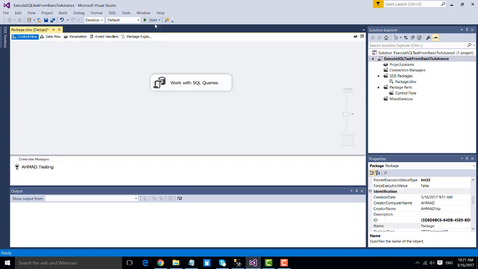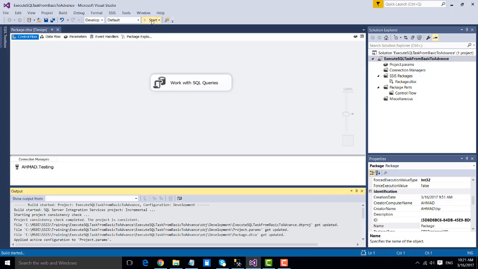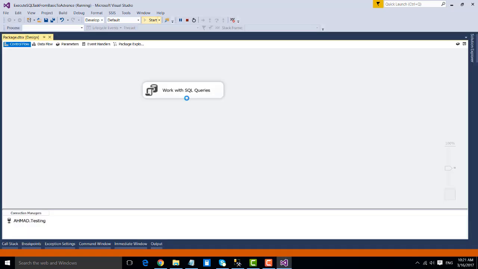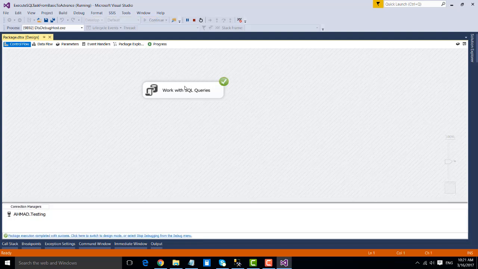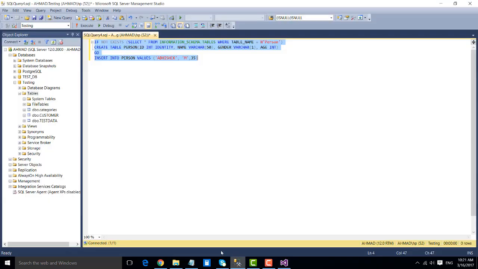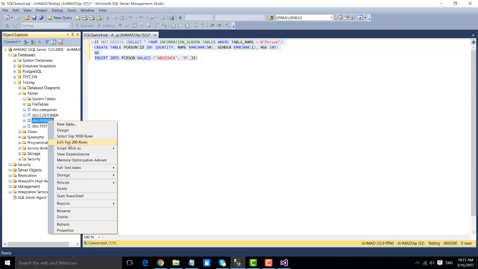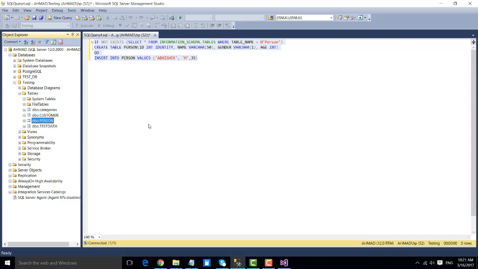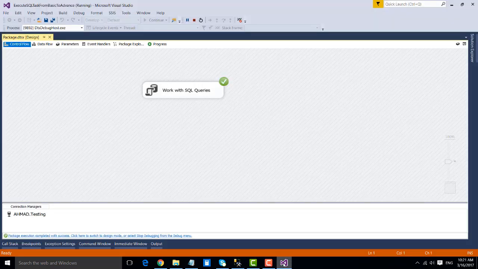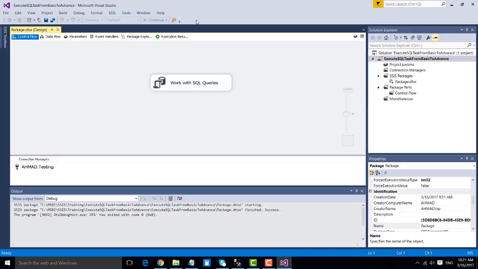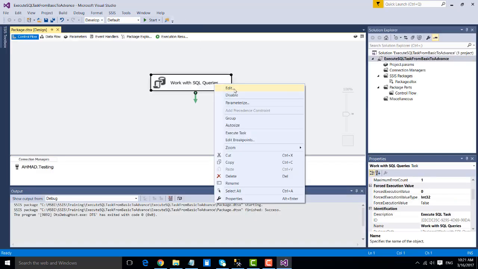So just execute the package from here by clicking on the start button. This should create a table and insert a record into the database table. Okay, the package ran successfully, and then refresh the table. You will find a person table here, and it should have one record. Okay, so one record has also been inserted into the table. So this was the very basic use of Execute SQL task.